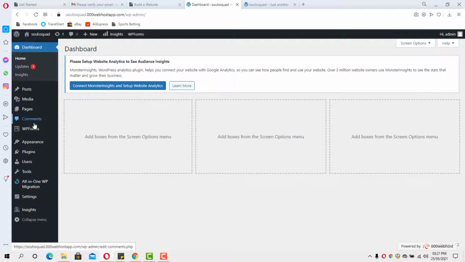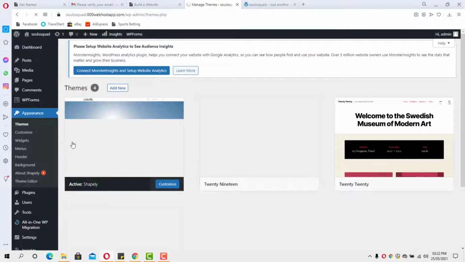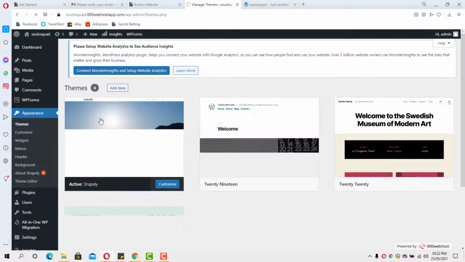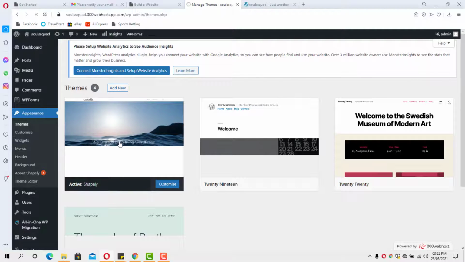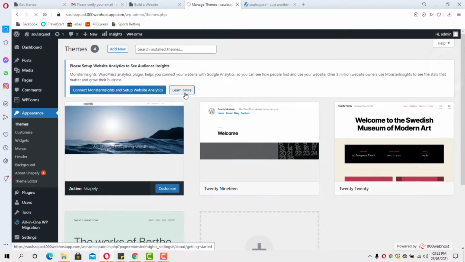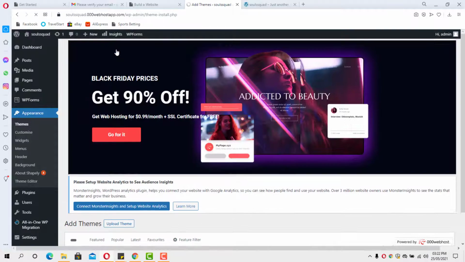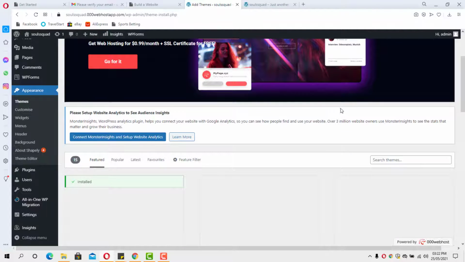So for us to access and change our theme, you have to come to Appearance and then come to Themes. We can see that this is the default theme that we currently have, Shapely. We can still delete it, but then we can add new, and let's see how we can add something premium.